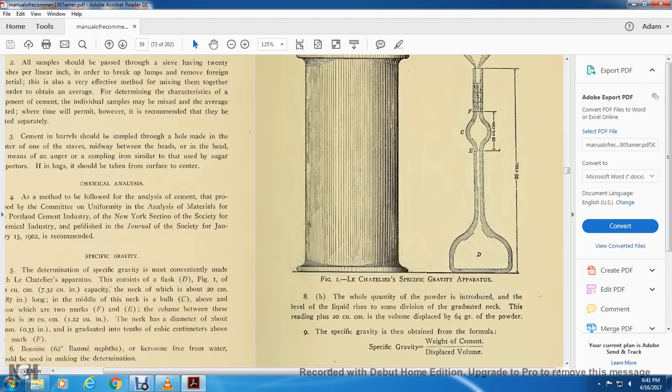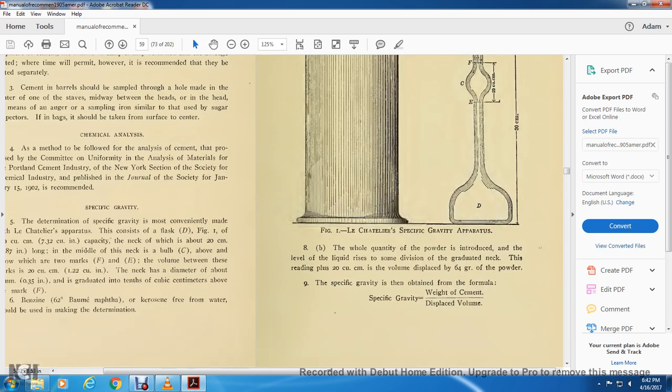The whole quantity of the powder is introduced and the level of the liquid rises to some division of the graduated neck. The reading plus 20 cubic centimeters is the volume displaced by the 64 grams of powder. The specific gravity is obtained from this calculation: specific gravity equals the weight of the cement over the displaced volume.